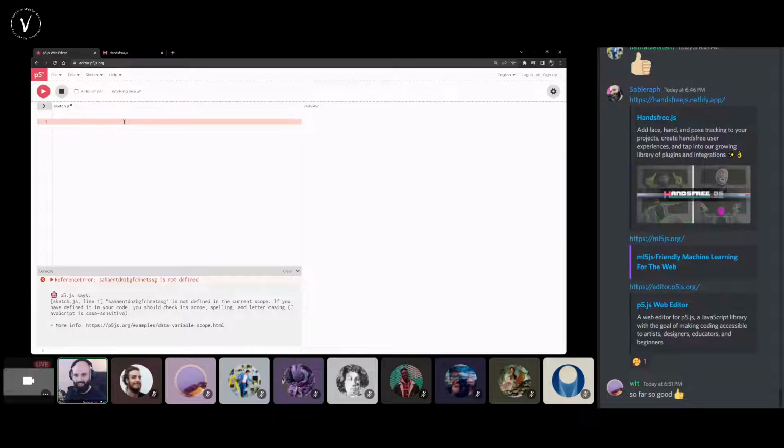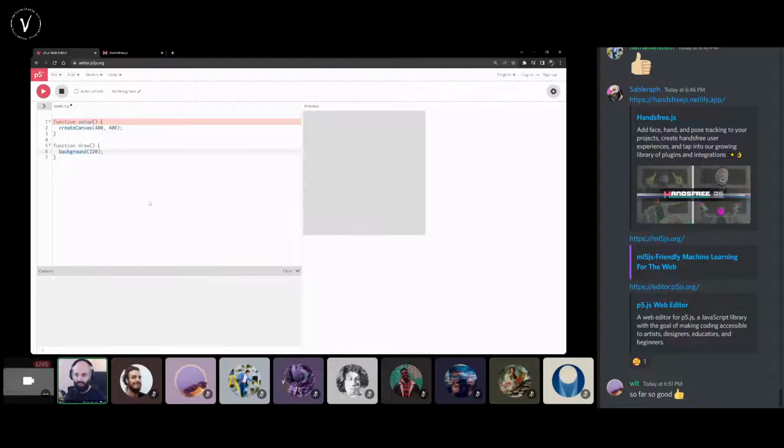But these words are in there. Function, for example, and setup, and createCanvas, and draw, and background. All these words are there and they exist, and they make sense, and they amount to drawing a gray square on the screen.